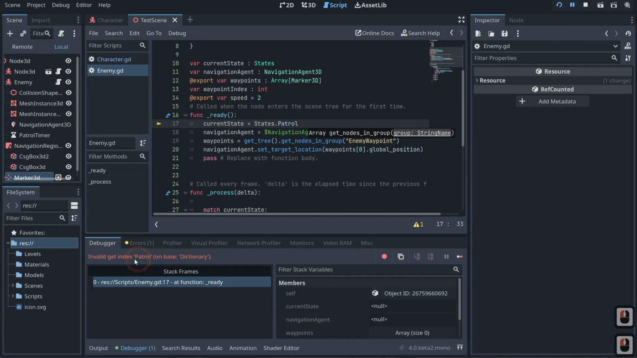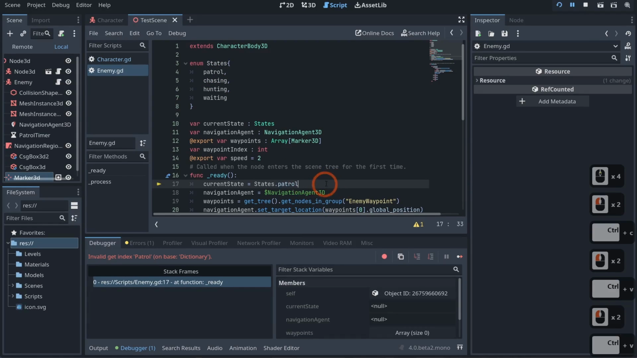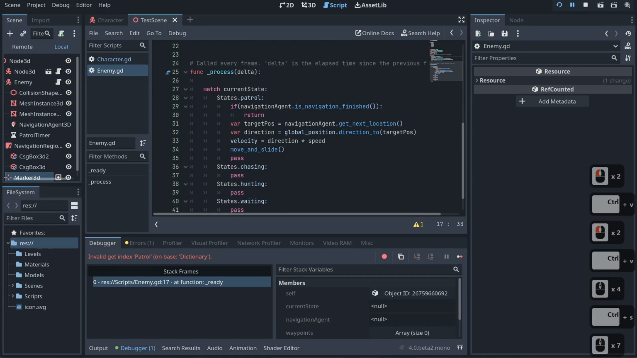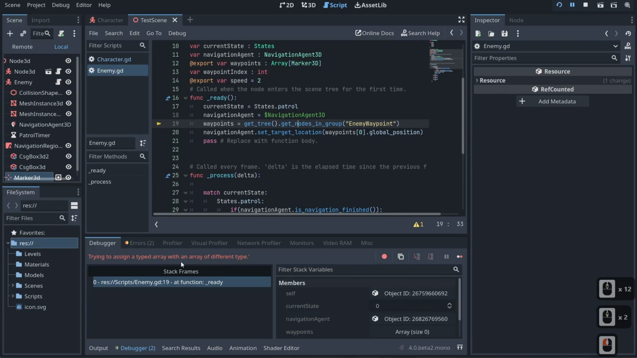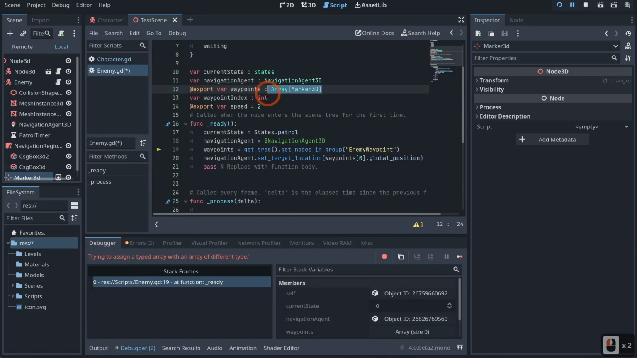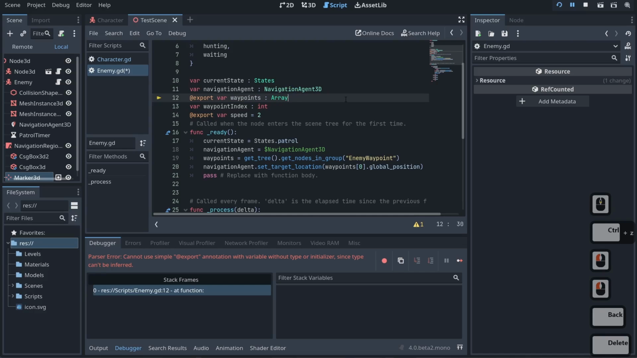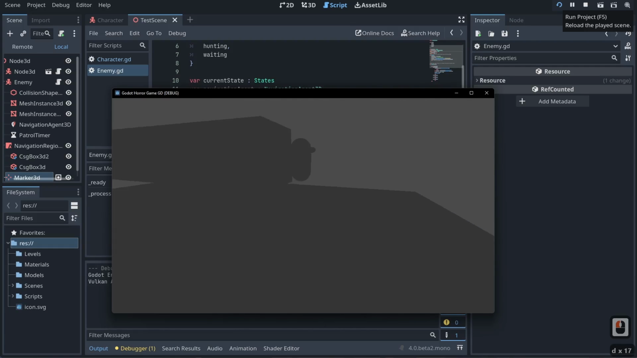Well, first we have a get invalid index patrol, and my guess is that I did not mean to capitalize the P, so let's fix that. Let's make sure that this is all set correctly. It is, so let's try that. And now we got another issue, trying to assign a typed array with a different definition type. Basically that means this is not the correct type for this. Now I'm curious if we just make it a non-typed array, so we'll just make it an array and see what that does. Okay, so now we can actually run around and our guy is moving to our position. Cool.